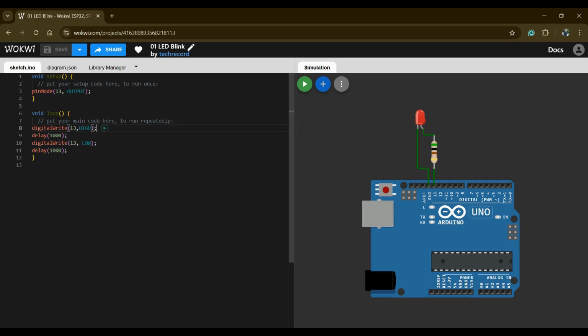It will first send a 5-volt signal to the LED, and then after a 1 second delay it will send a 0 signal on that LED. In this way we can blink an LED. So the next thing is, let's say if we want to use a push button with the microcontroller. For using the push button, let's say I want to use it with pin number 8.